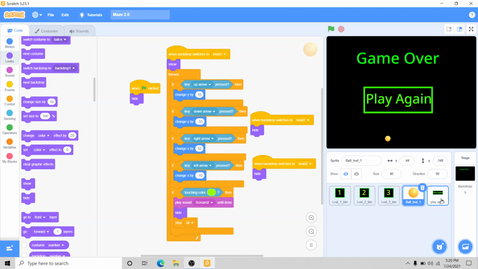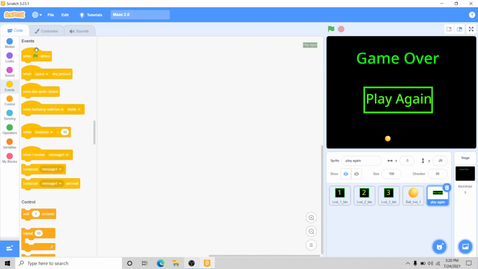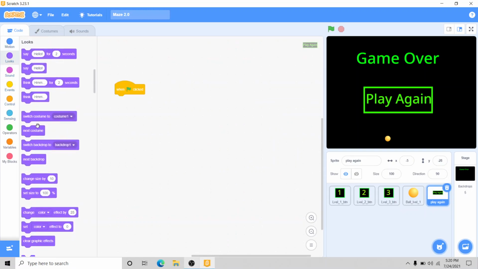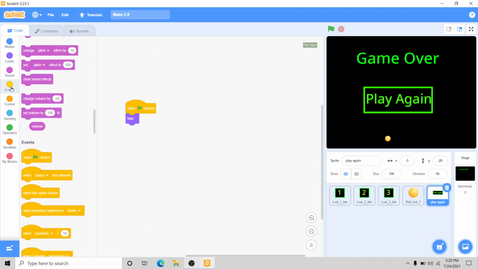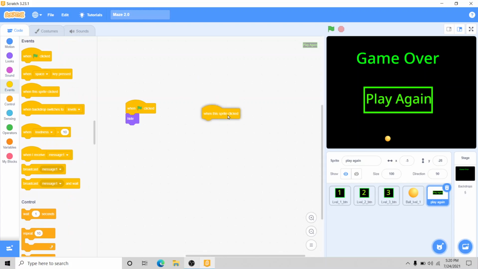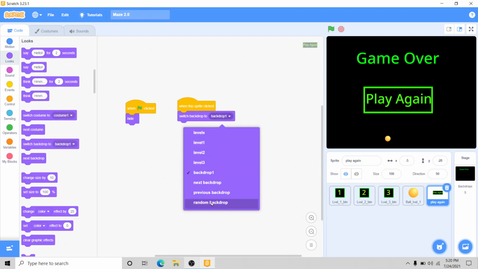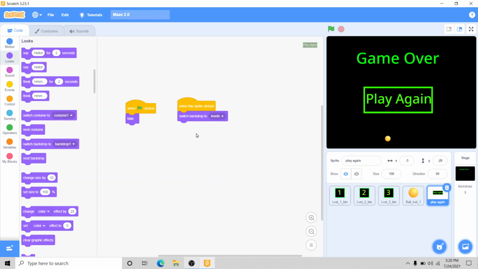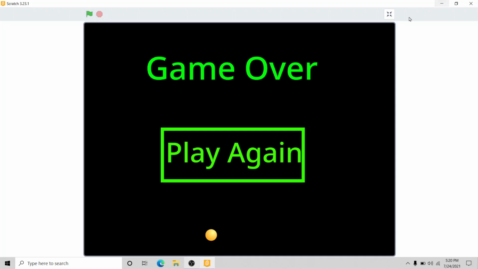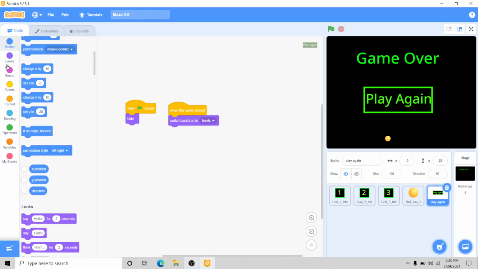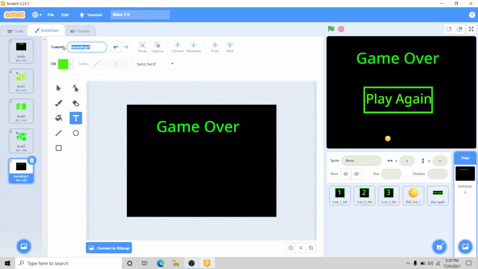Now I want to do the code for the play game button. For the play game, I will give when the green flag is clicked, it will hide the button. Now what will I do? Just click on it. When the sprite is clicked, it will switch backdrop to levels. And when the backdrop switches to game over, it will show. Wait, let's see, backdrop game.